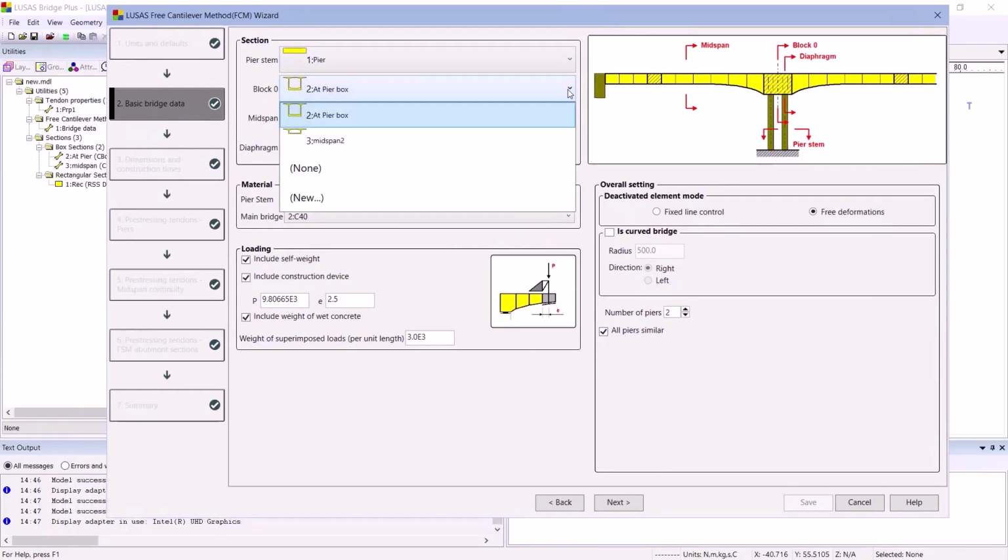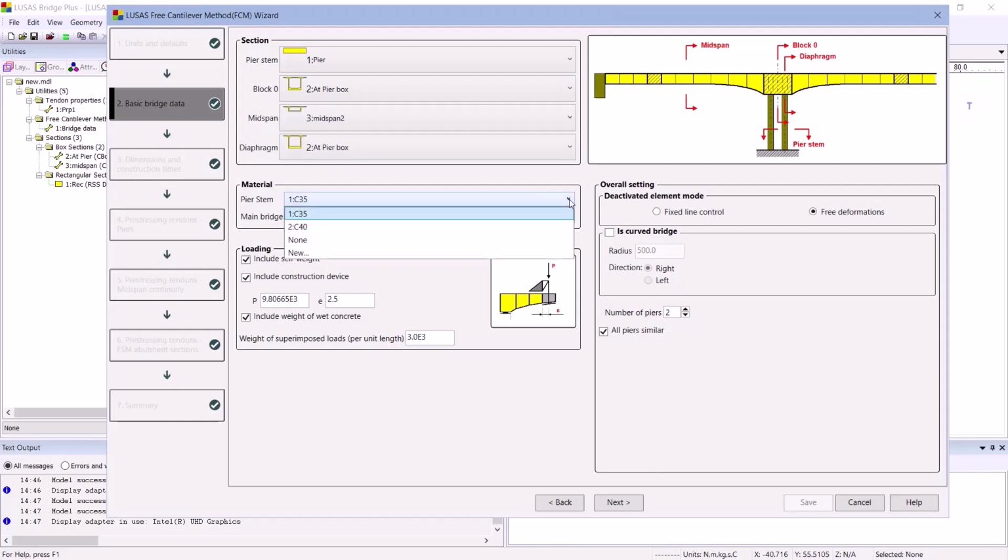And in each drop list, you can select from those that are already defined or choose new, which will launch the usual dialog, giving you access to the section libraries and calculators. And similarly, the material drop lists here offer any existing concrete creep and shrinkage materials, or you can use the new option. In the loading section, crucially, we can include the weight of the wet concrete. That's sort of in situ terminology. If we were using precast segments, then equally that could represent a segment being lifted into position.